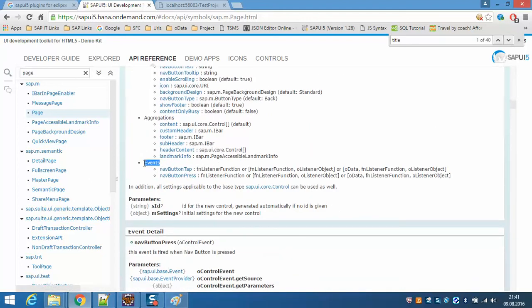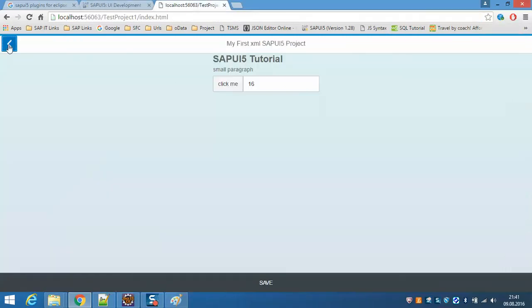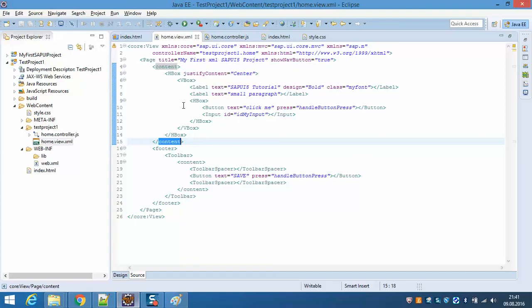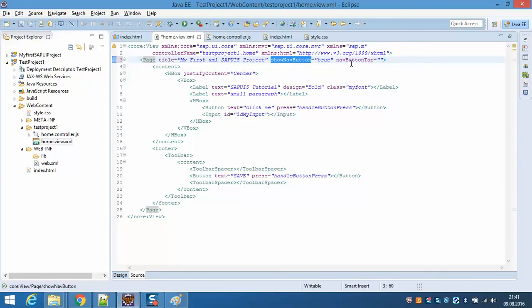In case you want to configure the events, you can configure at the control level, that means at the tag level. So navButtonTap, that means navigation button tap. Let's say if you click on this navigation button, what's going to happen? We should go back, right? In case you want to write that code, then obviously you have to use that particular event. Events should be configured the way we configure the attributes or properties.